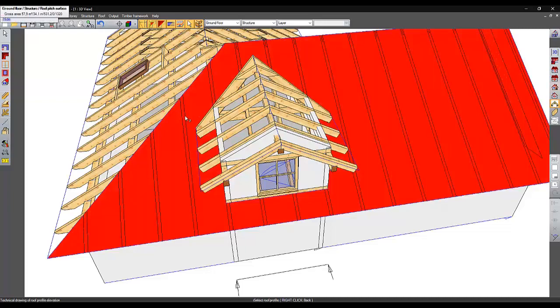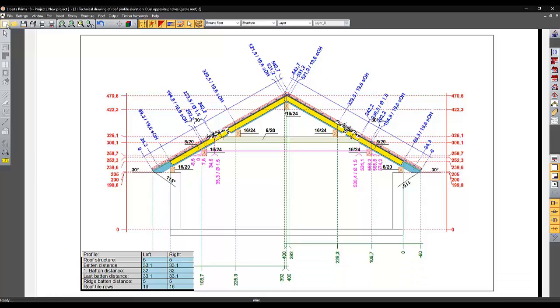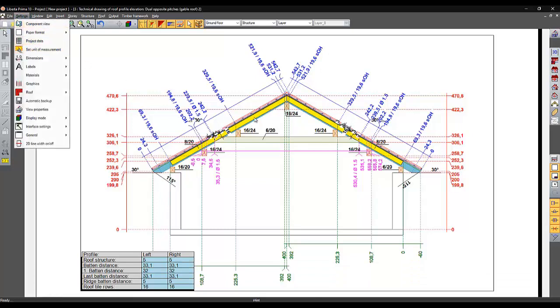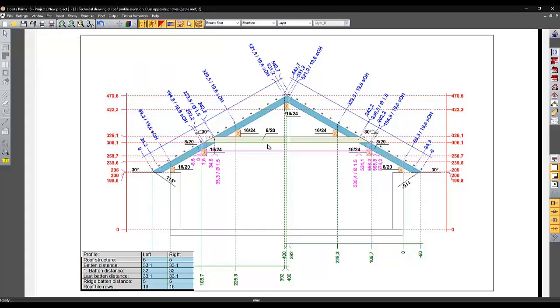elevation view. I would like to have this technical elevation view. So I click this pitch. This is our technical elevation view. We go in the setting because I want to hide this packet that is inside our roof. So I go in the option of this view, so I will hide it. So now we have only the timber construction that is available.